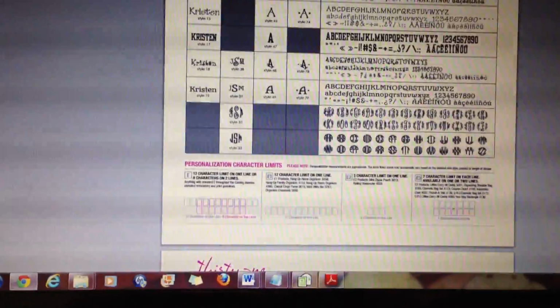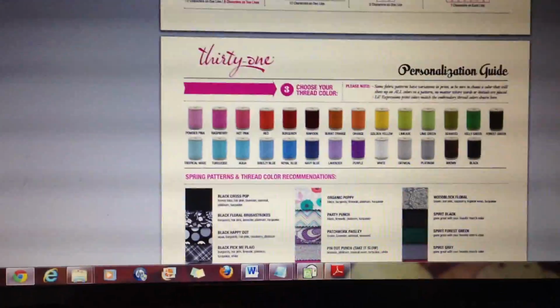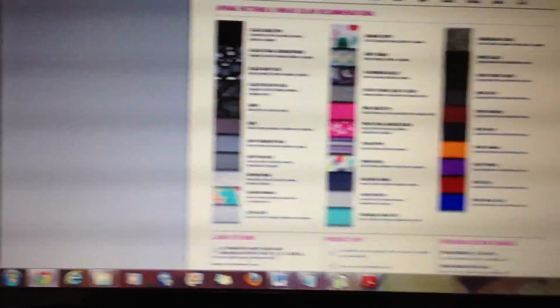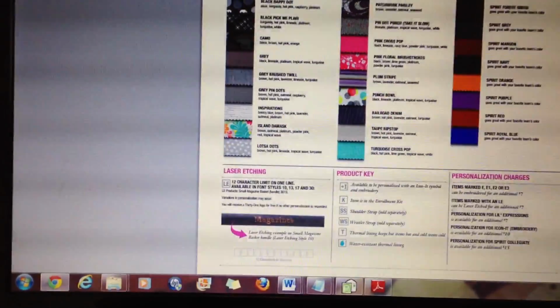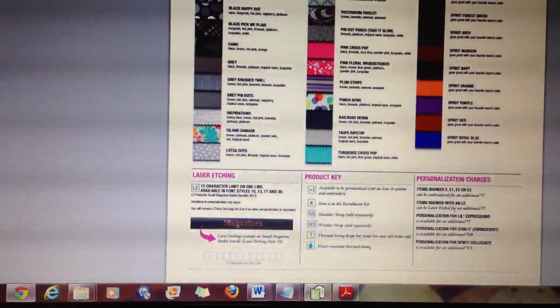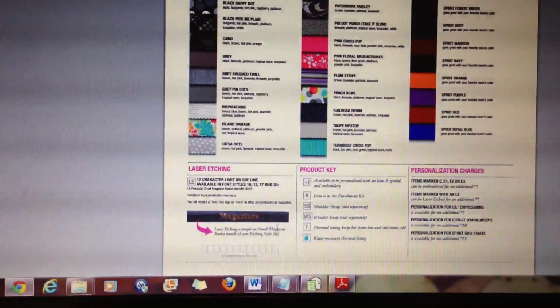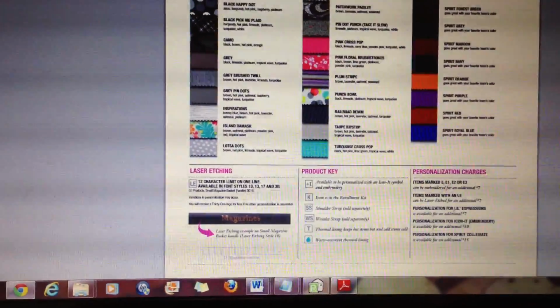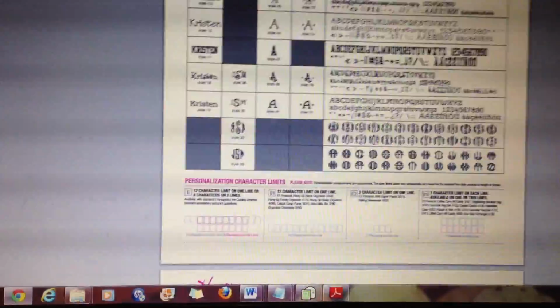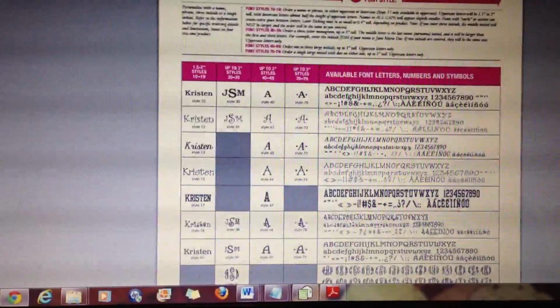If you scroll down, it will show you the different thread colors, and it also gives you an idea of what thread goes well with what pattern. And then other options for personalization is laser etching for any of the items that are wooden, but you only need that if you order a basket or something that does laser etching on it.